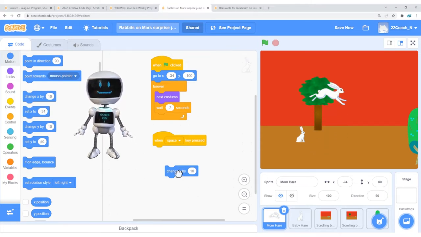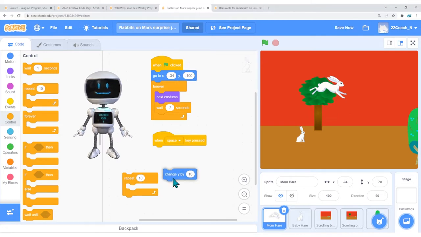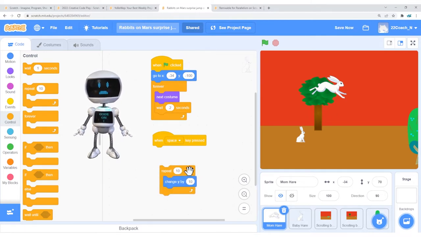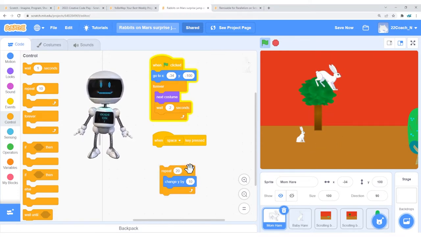Boom, boom, boom, boom. And let's try repeating that multiple times with a control repeat block. 10 repeated 10 times. So that's 10 times 10. What is that? I'm going to click here to put her in the beginning. And if I click this, there's my 10 times 10, 100 pixels. That's not as high as I want her to jump. Since she starts here, let's do maybe twice that. Let's give that a try. I'm going to go 20 times 10. Now remember, in your own code, that's as high as I want her to jump. That's not too bad. I like that.